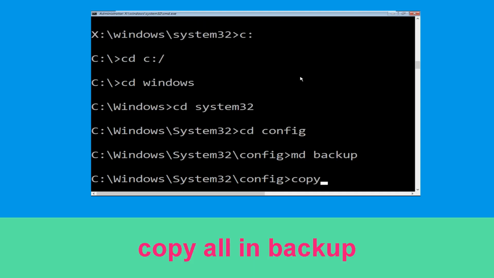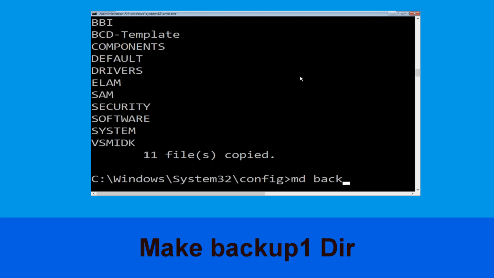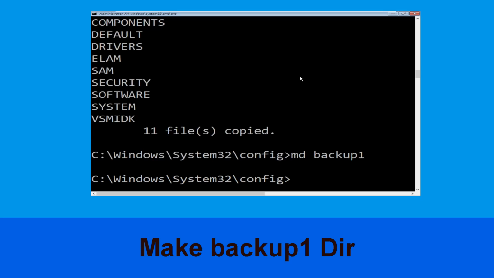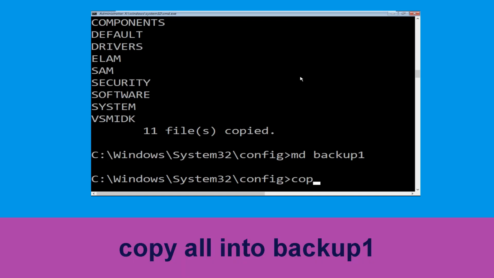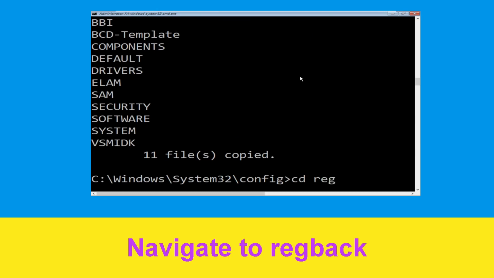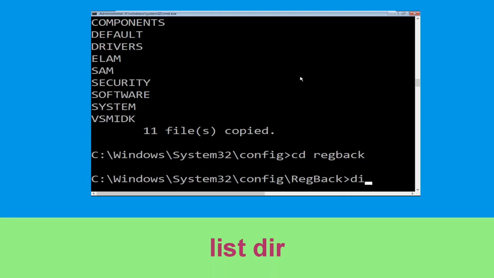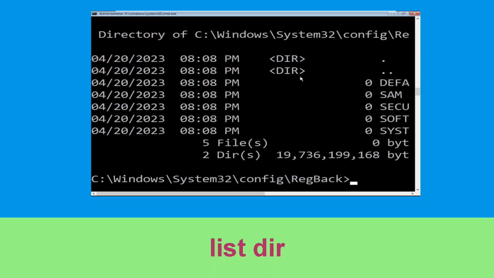Now type copy *** backup and simply hit enter to execute the command. Now execute the command md space backup1 and simply hit enter. Now type copy space ** space backup1 and hit enter. Now type cd space regback and simply hit enter. Now type dir and hit enter.